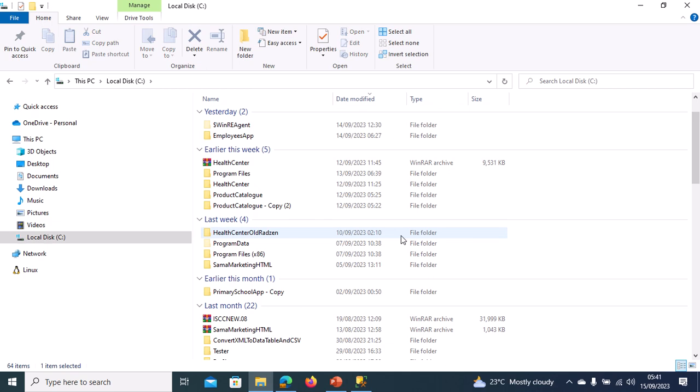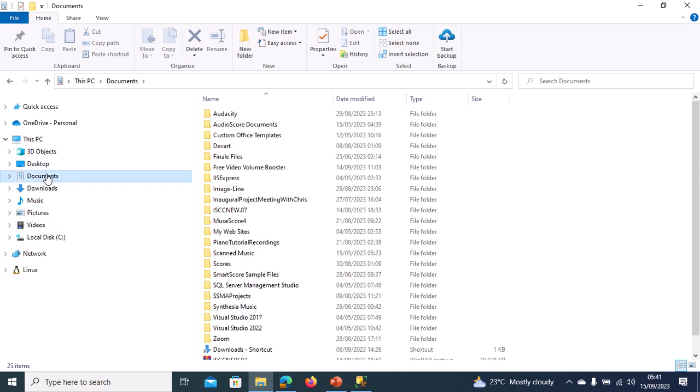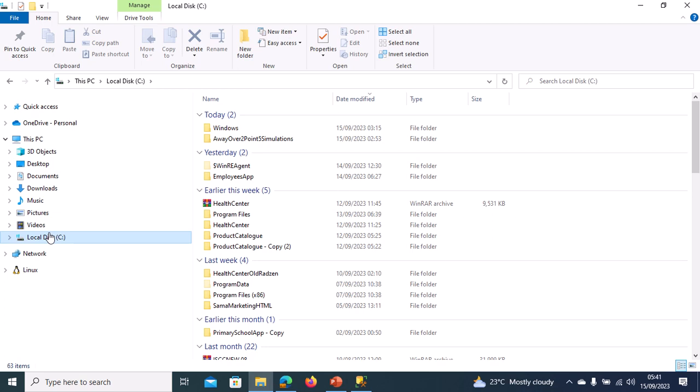I've deleted it. Now what happened was, suppose I was in documents. I don't want to create the app in these documents. I want to create it on my C drive. I can actually create the app anywhere, but for me, where is the C drive? Just click on local disk C here. So you can see this PC, local disk C.